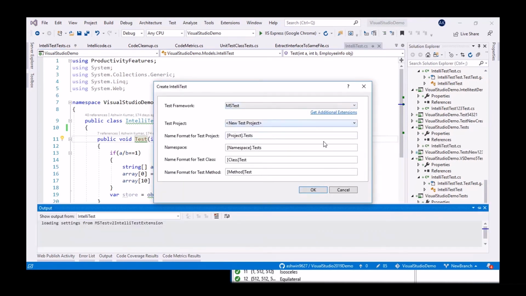In a similar way, select everything the same as before. Here I'm just changing the project name alone, like test demo vs.